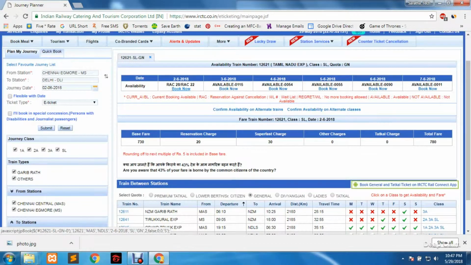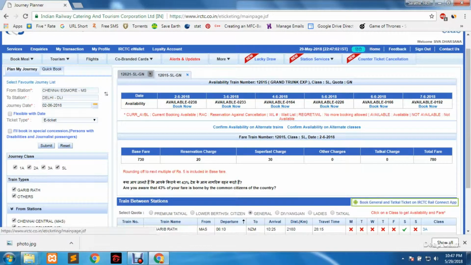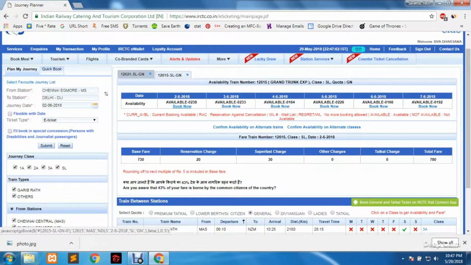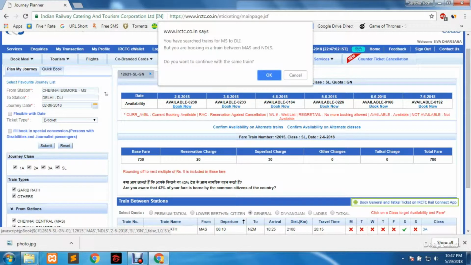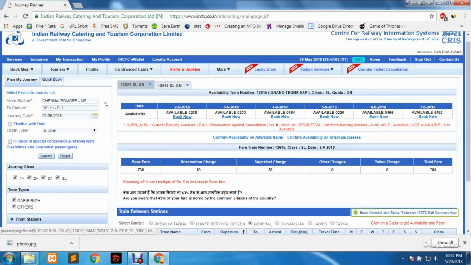Okay, click the sleeper. It will show whether it's available or RAC. So now it's showing RAC, but click on it and check the pricing on the right side. It's showing this location a little far away from the exact location. So I'm clicking another train, and you can see the tabs.